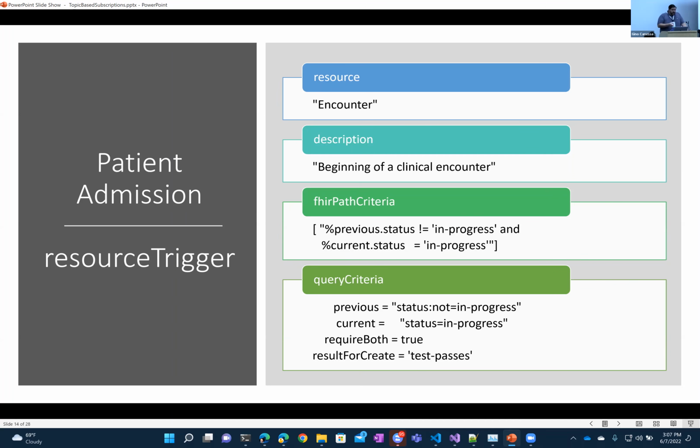What's interesting on the query criteria is there are these elements for requiring both and results for create or delete. One of the issues you run into when you say, what is the previous state of a resource I'm creating? It doesn't make sense. And so we have ways to say, yes, this should trigger when things are created. And then the opposite is true when you're deleting things. So you can still filter on what it was before it was deleted and then go from there.